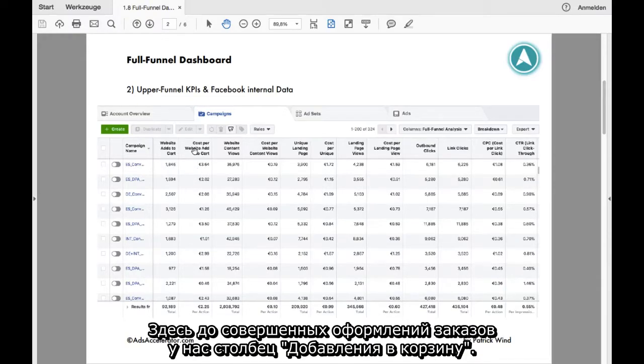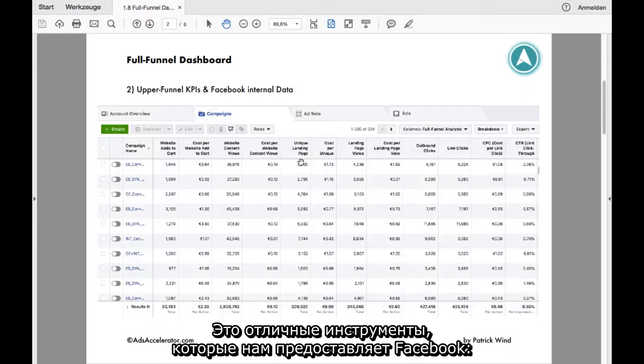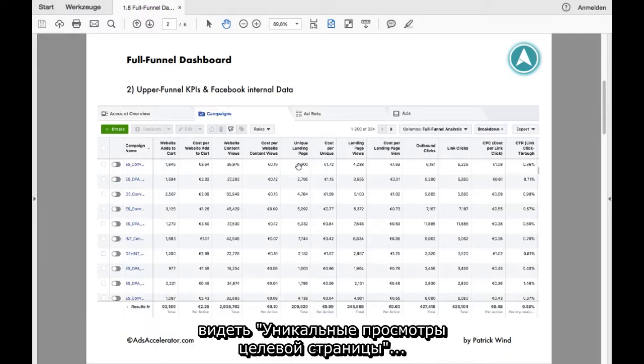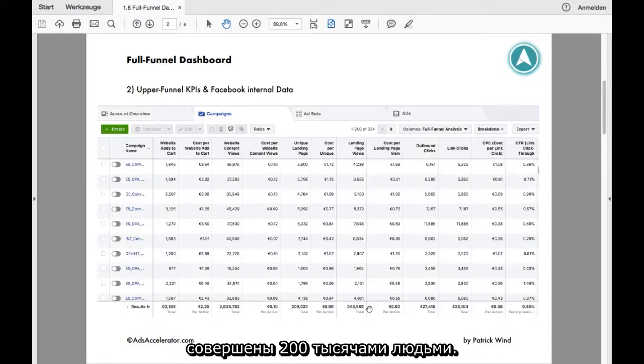So before website checkout initiated, we have the website add to carts, right? And then content views, and then landing page views. And there's a nice tool that Facebook allows you also to see the unique landing page views, which is interesting because out of those 345,000 landing page views, they were realized by only 210,000 people, right? But some people actually viewed it twice, and that's a number that is of course very high.